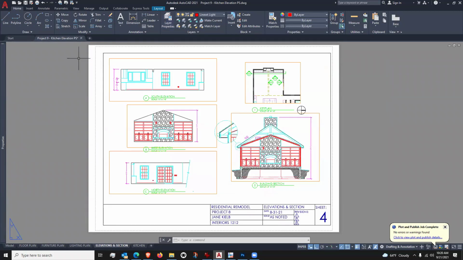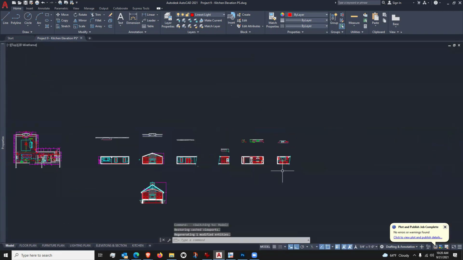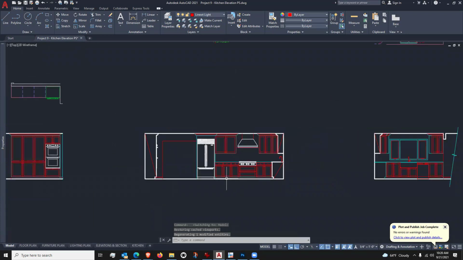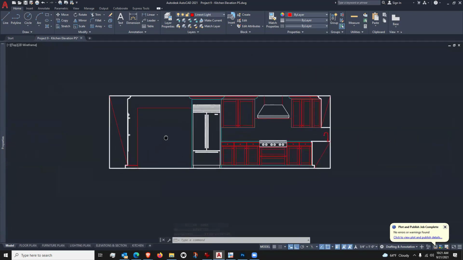So that is just a little tutorial on plotting. Now let's get into getting ready to take these drawings or this elevation here. I think we're going to convert this one to Photoshop and render it there.